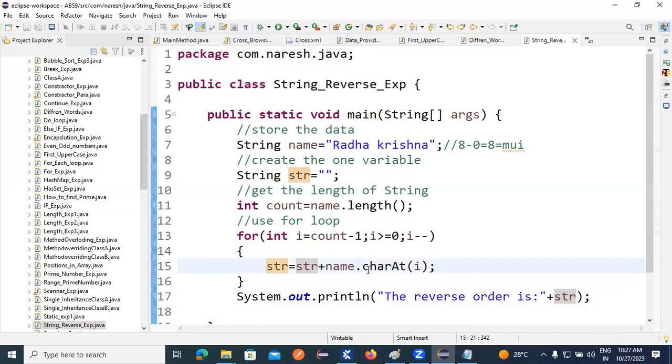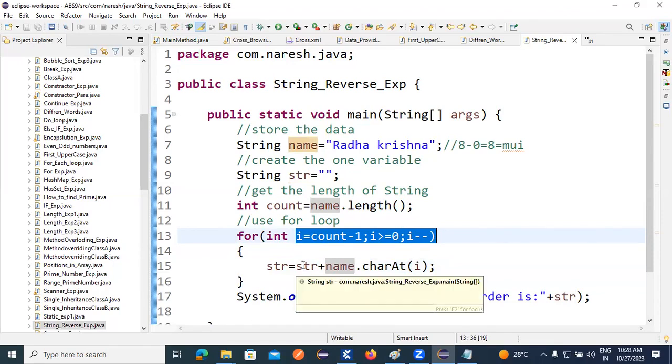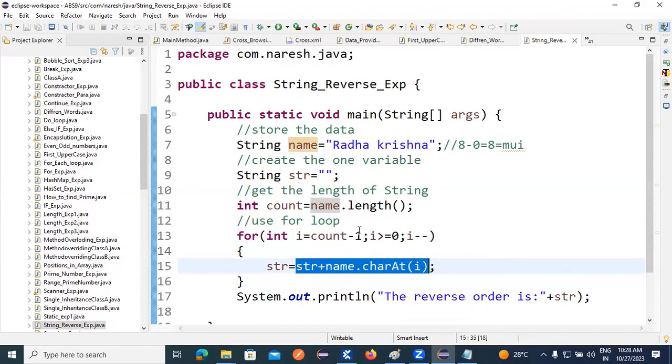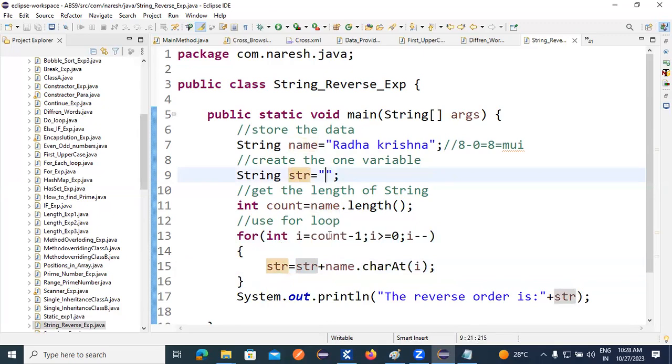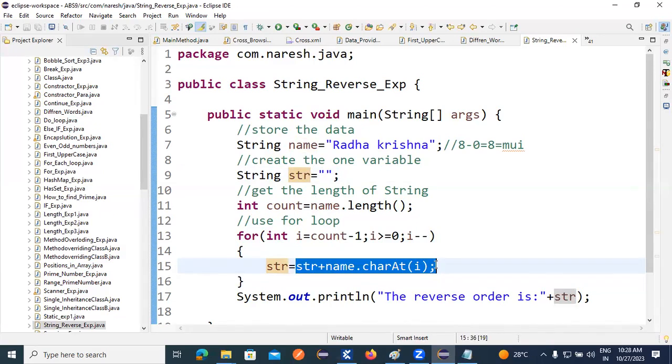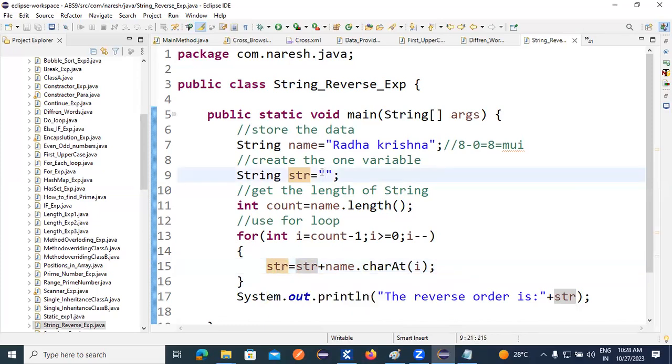str plus name dot charAt. Once I decrement everything, once the decrement is completed, that information I will store inside of the str. I completed the decrement in reverse, and the data I stored inside of str is already inbuilt, it will be stored.